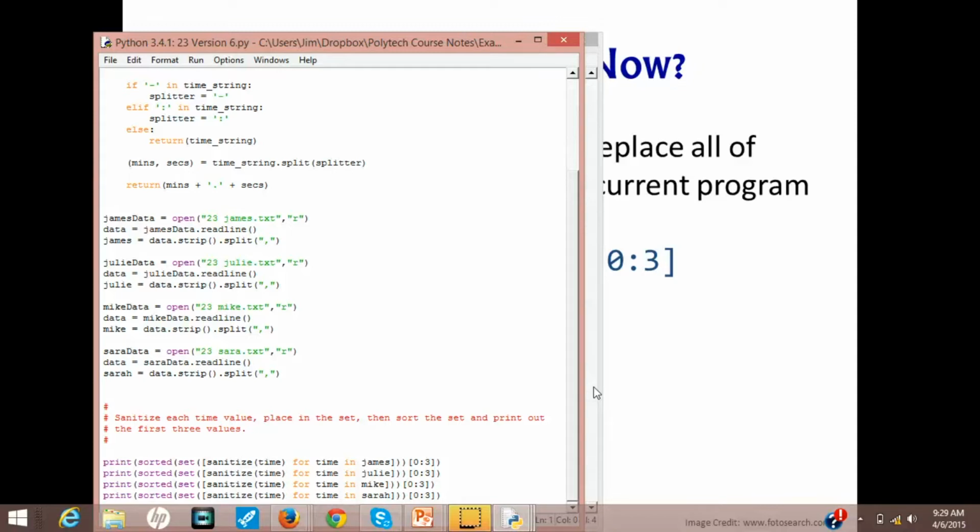Coming out of all that, we throw it into a set, because remember that's a list. When we drop it into a set, what's going to happen? All the duplicates are going to go away, right? Poof, because the set can't handle duplicates. And then we're going to sort the set. Cool. And we're going to print out square bracket, 0:3, square bracket.